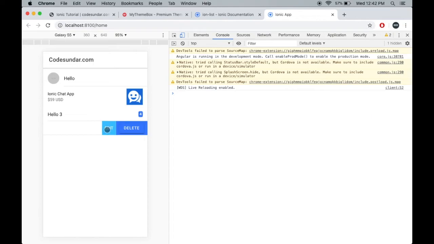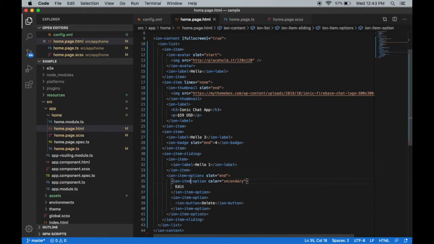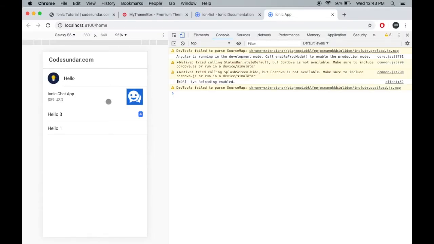Here you can see it is still a button, so you can make some actions there. If you click here, do something, it will work. Even if you click here, or you can create a button and click over there, it's your choice. Here you can see we have completed the list view.